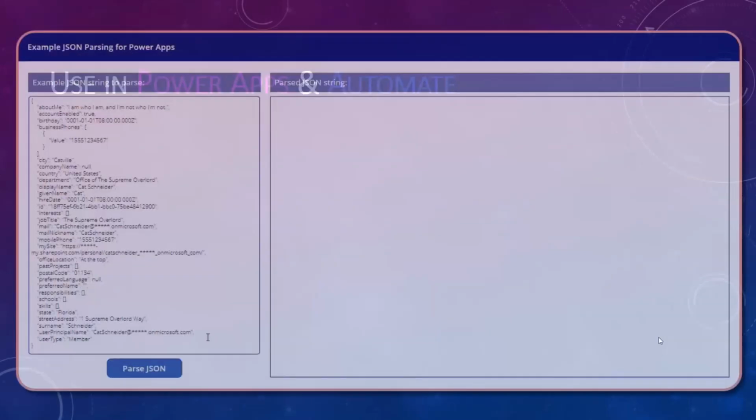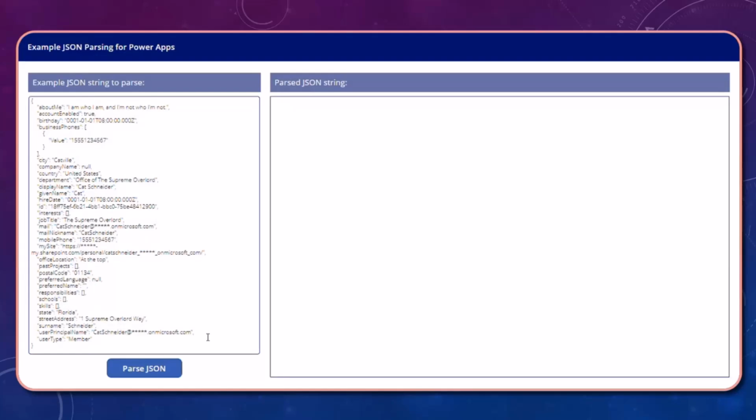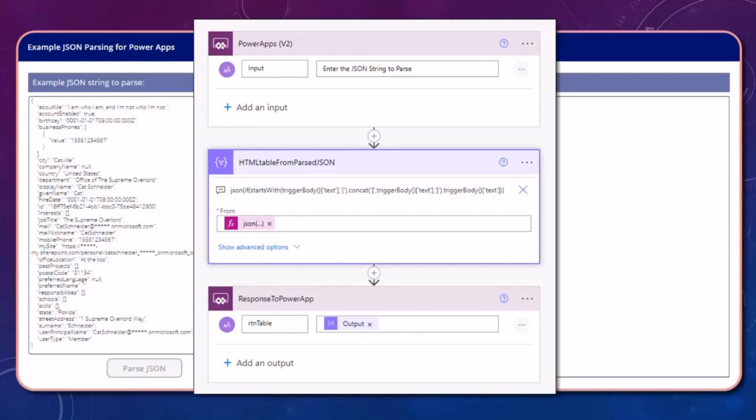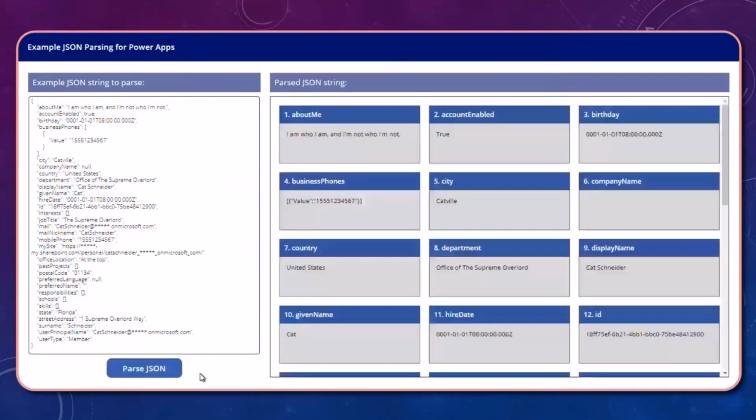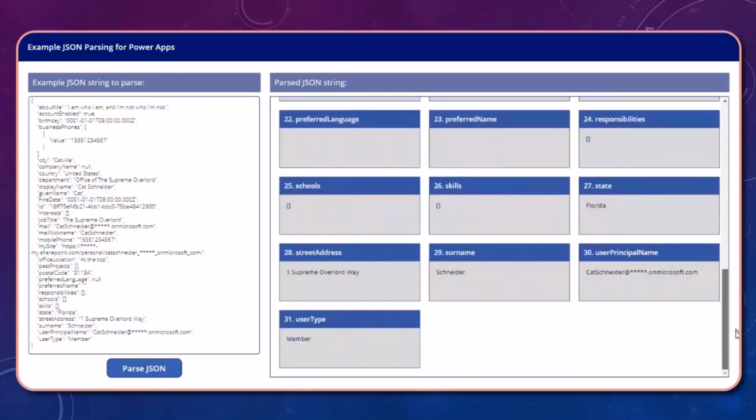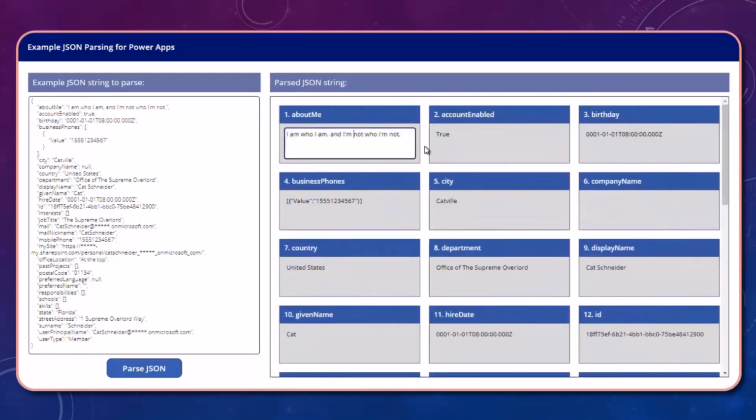But here's a quick introduction video that I recorded a while ago. This is a bunch of JSON that I got from the user record that I pushed from Power Apps into Power Automate. Inside of Power Automate, I turned that JSON string into an HTML table and then pushed the string of that HTML table back into Power Apps, where I was able to then parse it using some regex. This was before ParseJSON. And then it basically pulls each of those individual items into a gallery that I can then manipulate, edit, and save back into the system if needed.